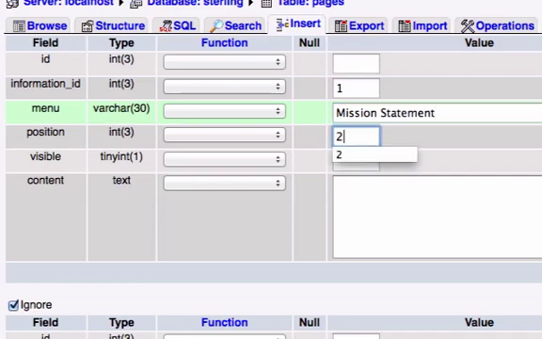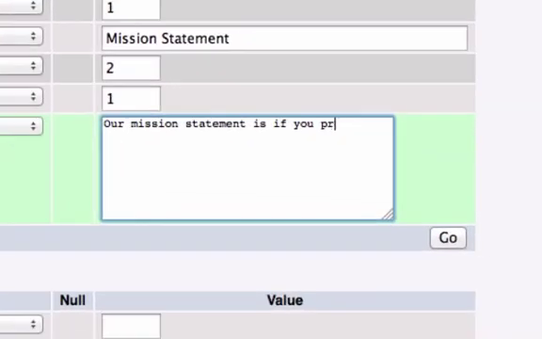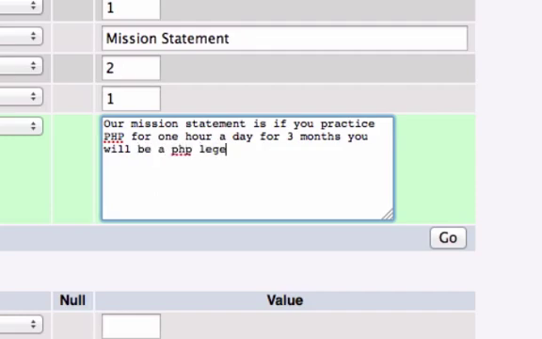Position 2, visible, yep, and our content, you can type anything you want. It doesn't even have to make sense. Our mission statement is if you practice PHP for, I don't know, 1 hour a day for 3 months, I stand by this, you will be a PHP legend and could pretty much get a job in any major city in the world, because there's such high demand for PHP.